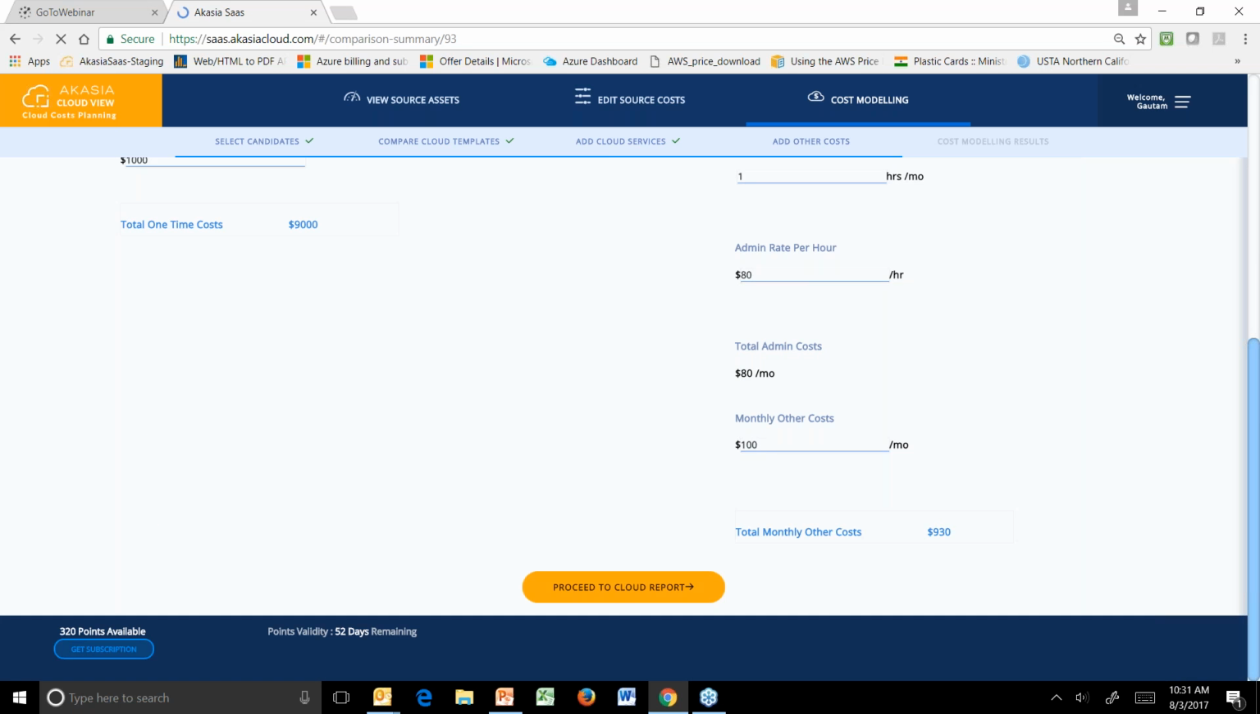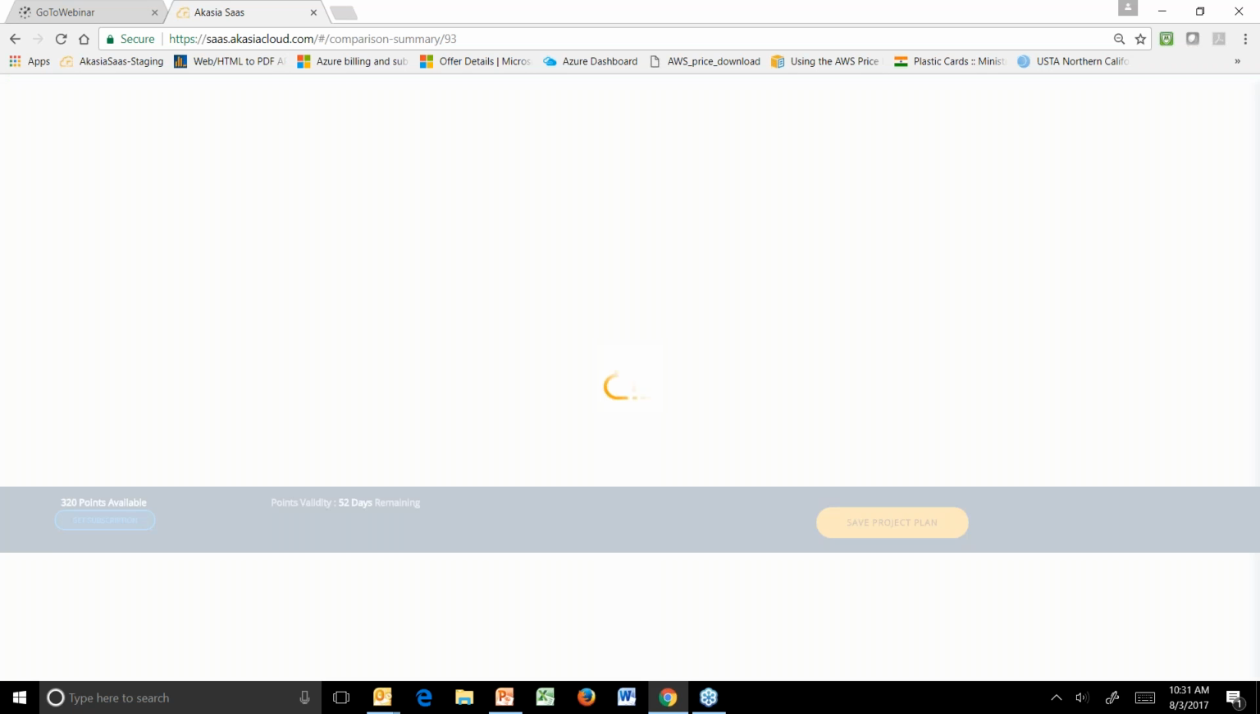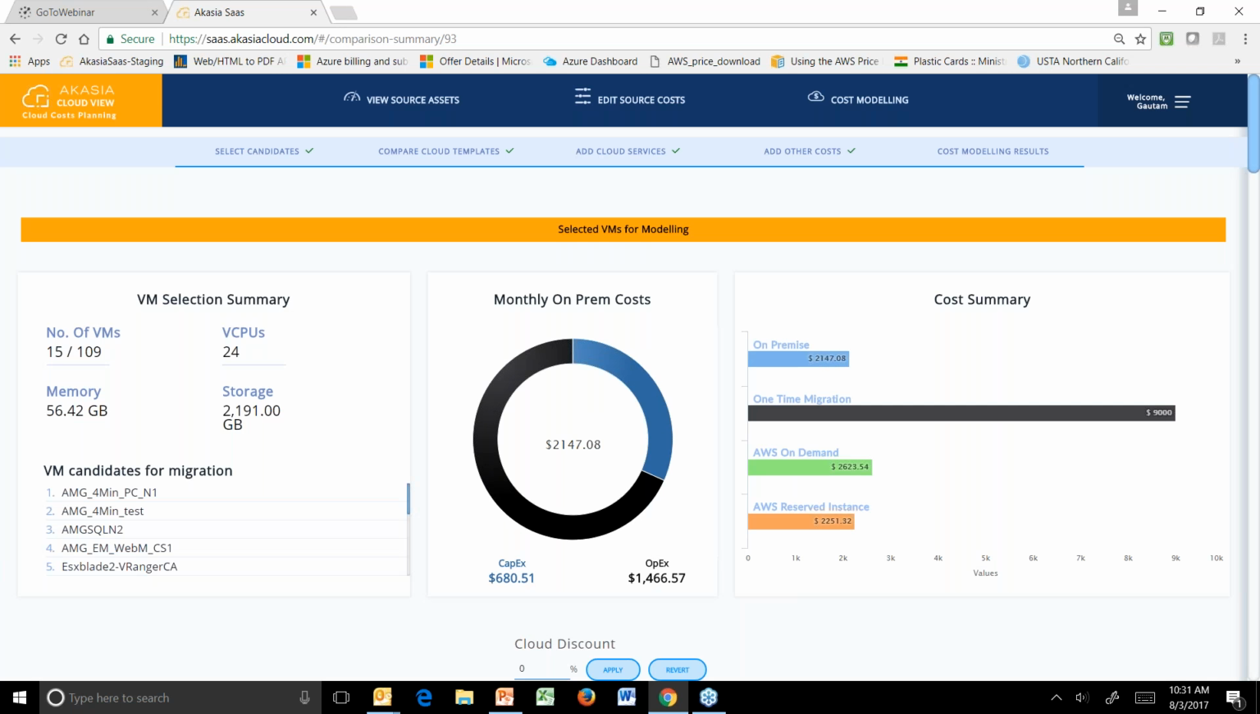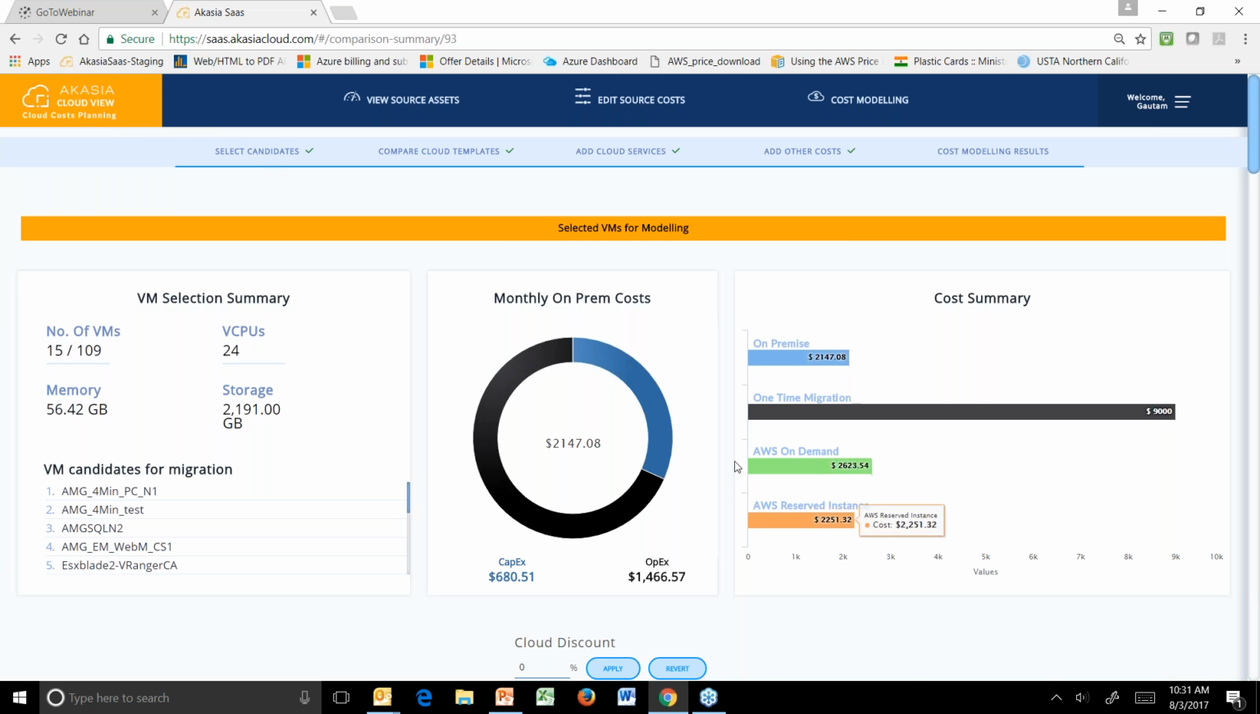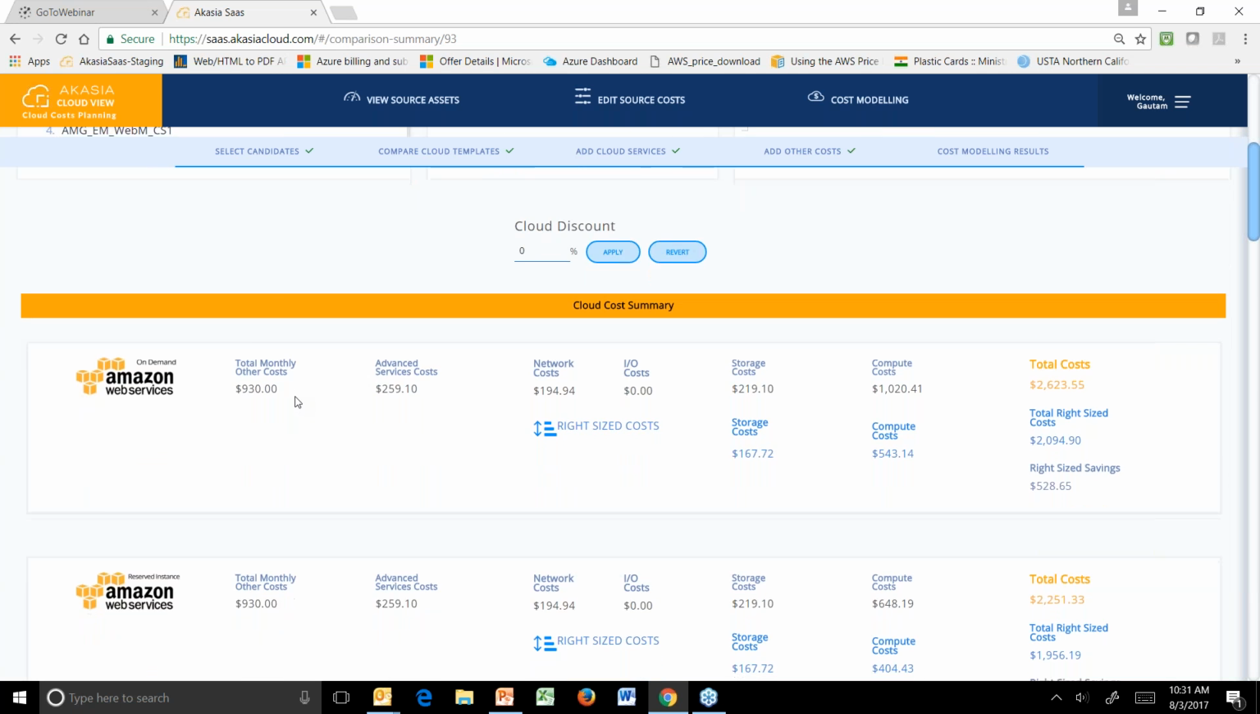So that's it. Once you do that, now you will see the entire report. These are the virtual machines. This is currently how much it's costing on-prem. These are the summaries of the cost on demand. This is the one-time migration cost. This is my ongoing cost that I would incur. This is again the summary.